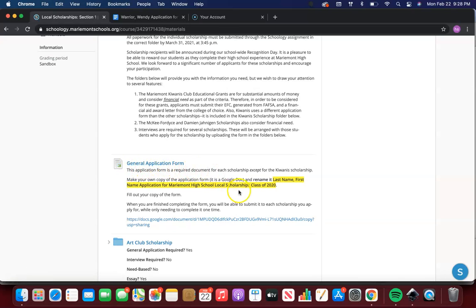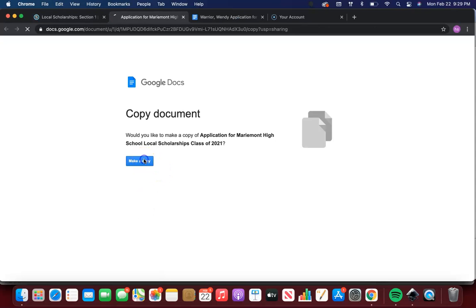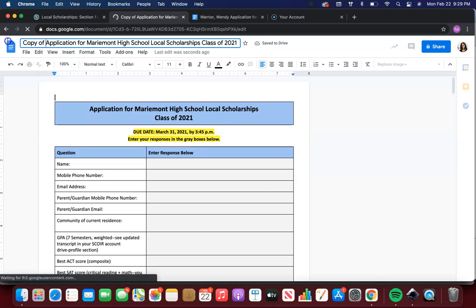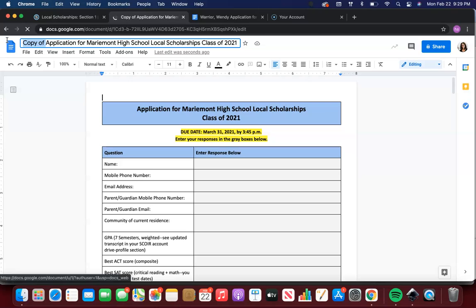general application form. The name you're going to make of this Google Doc is last name, comma, first name, application for Marymount High School local scholarships class of 2020. So you can copy this or just remember it. When you click on this link, it'll force a copy of the application form. And then you can come up here and just make sure that you change the name to your last name, comma, first name. So this way, when the people looking at the form, they'll know whose is whose just from the title.